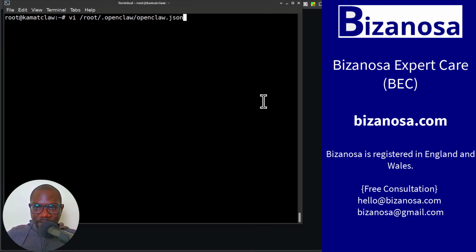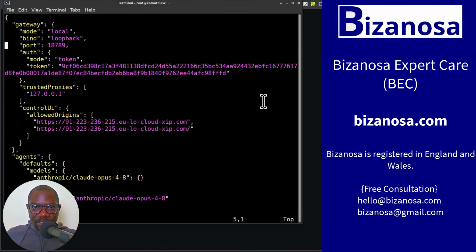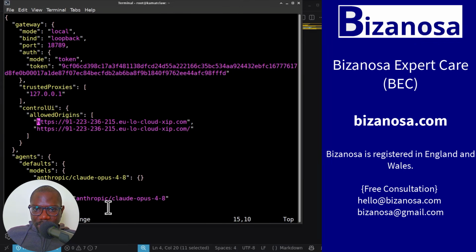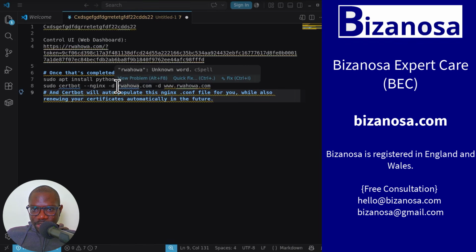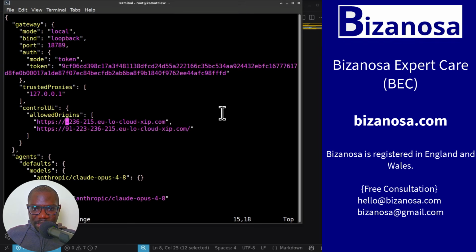That is a configuration file. So if you come here under gateway, here under control UI, you need to allow your domains. So we need to change this to go to your domain, the domain that you're adding. That's the domain that you need to add there. I'm just going to copy that.